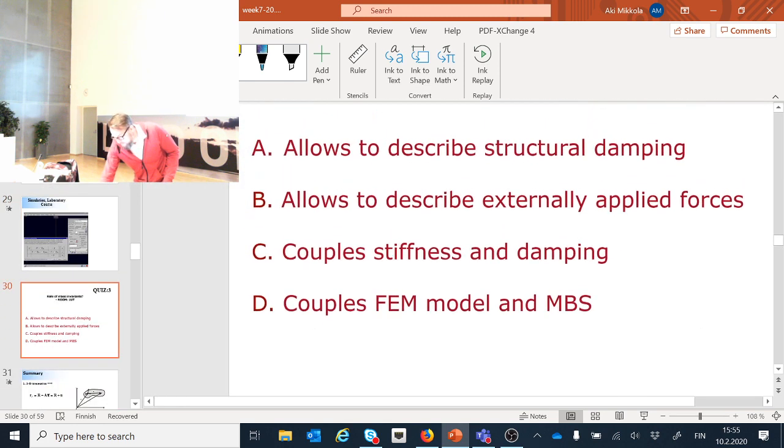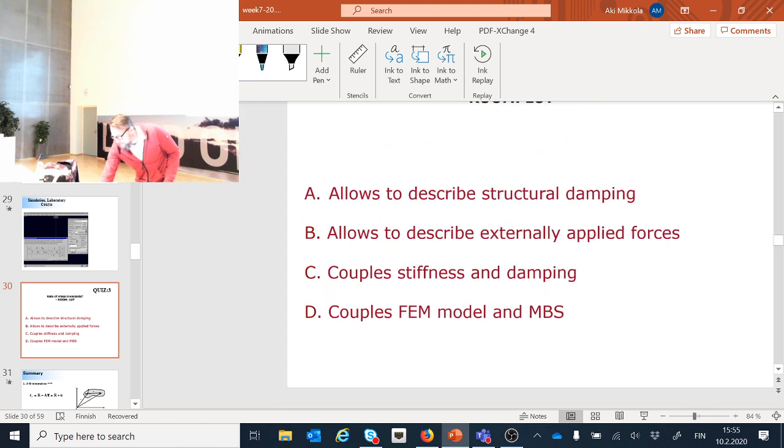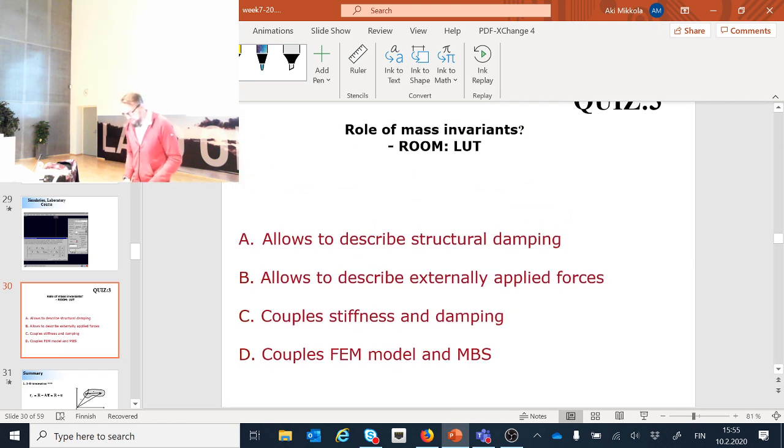Okay, so here's my final question to you. Role of mass invariants: allows to describe structural damping, allows to describe external applied forces, couples the stiffness and damping, couples the finite element model and multibody system dynamics.